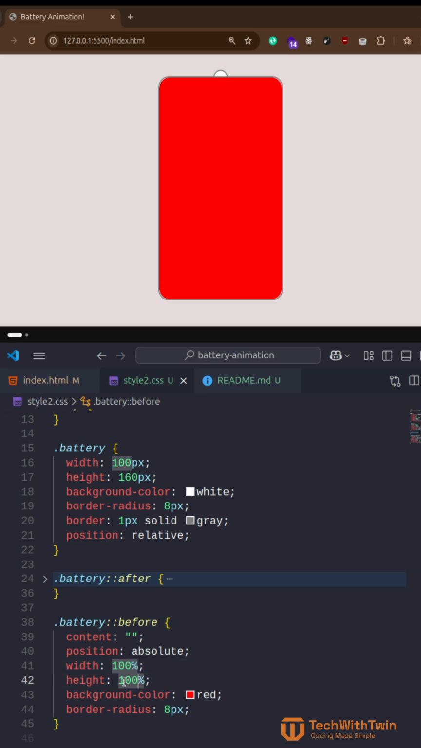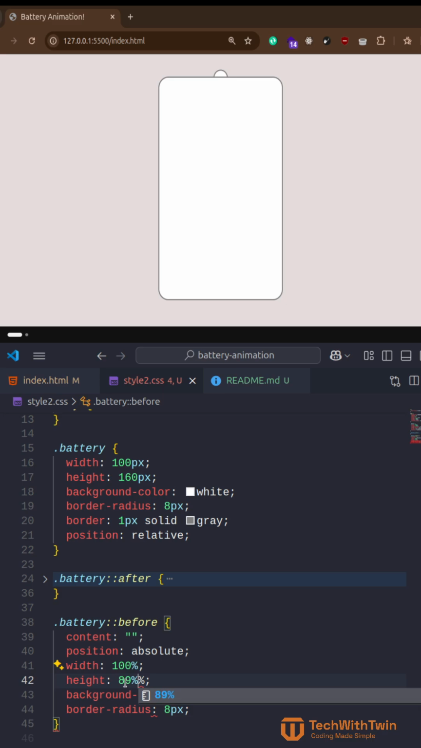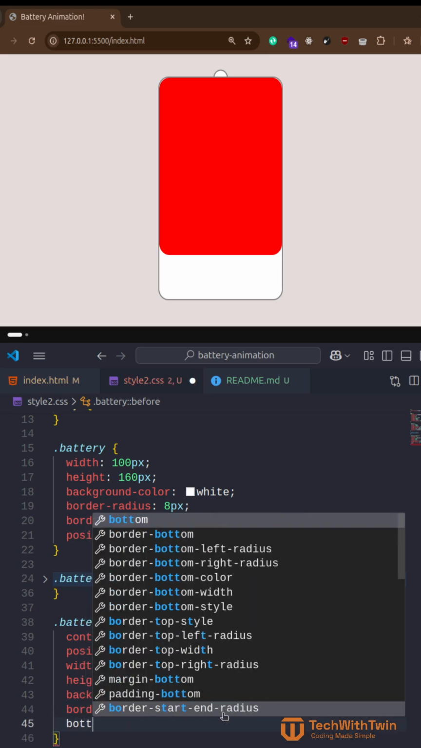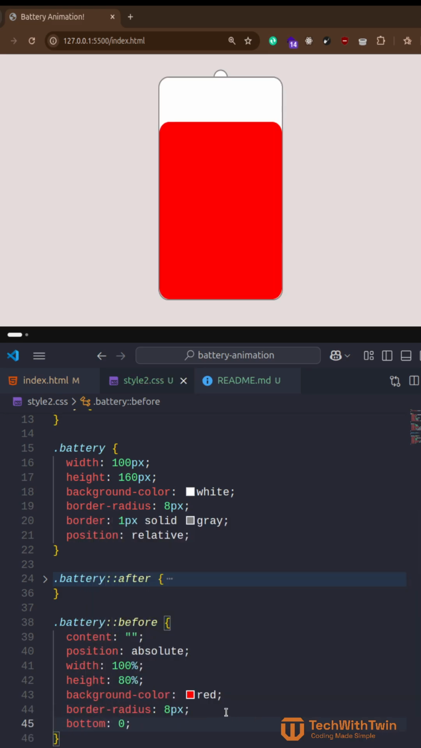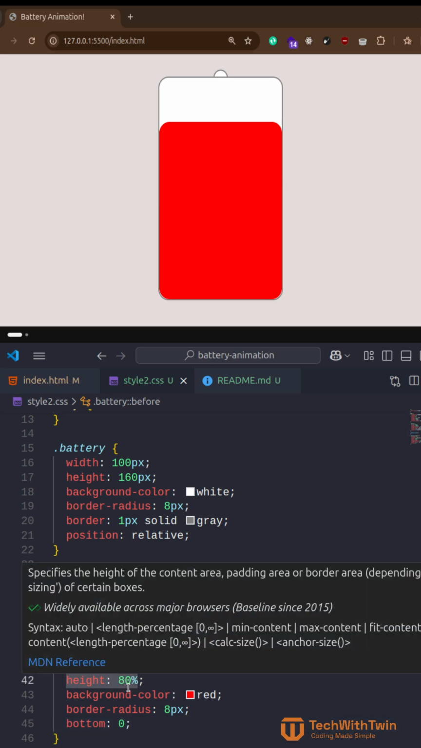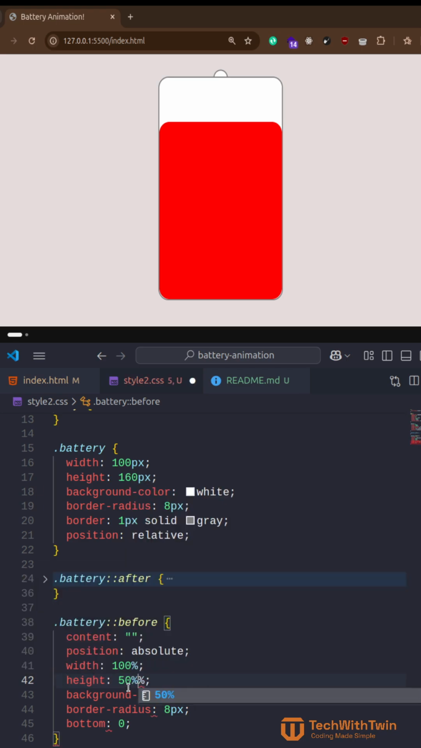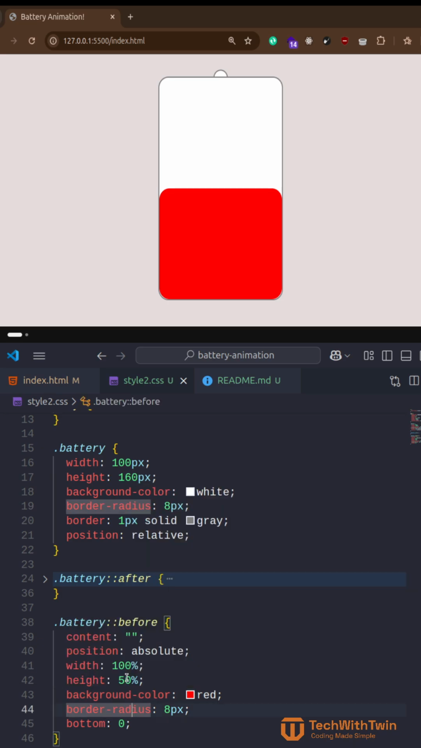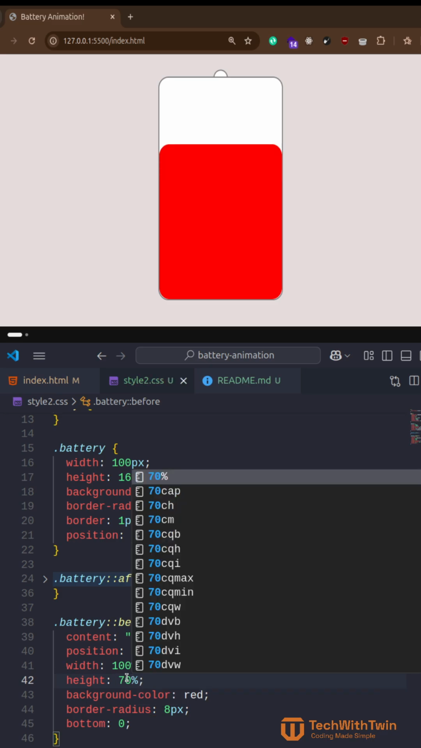So we can change the height to maybe 80%. And then you can see it starts from the top, but we want it to start from the bottom. So that's why we can give it a bottom of 0, so that you can start to see this shape. If I change this to 50%, you can see now it is changing. If we do 70%, you can see it's moving.